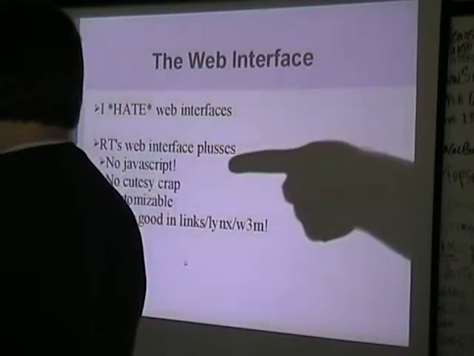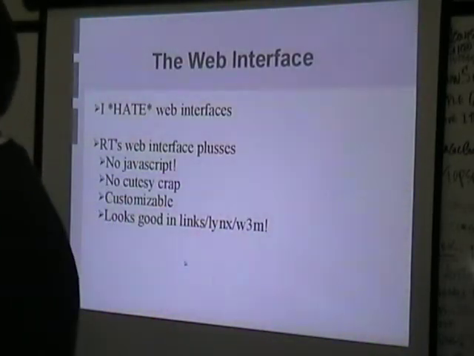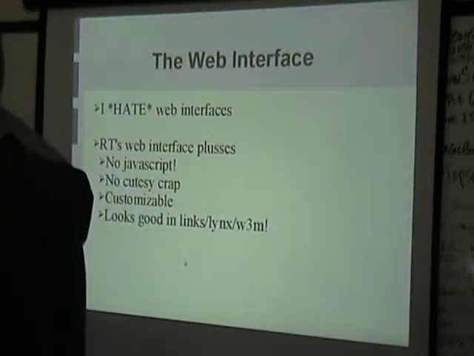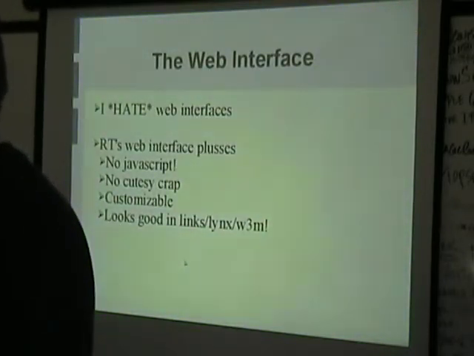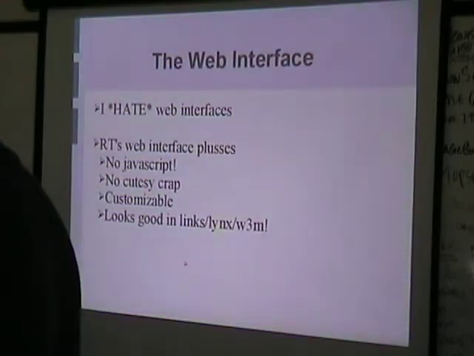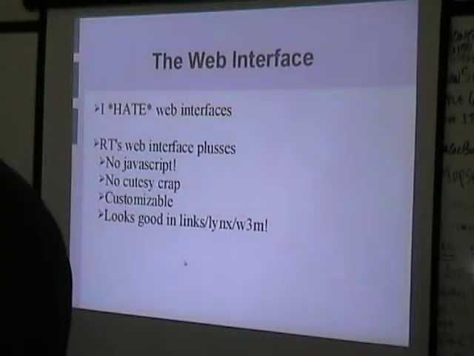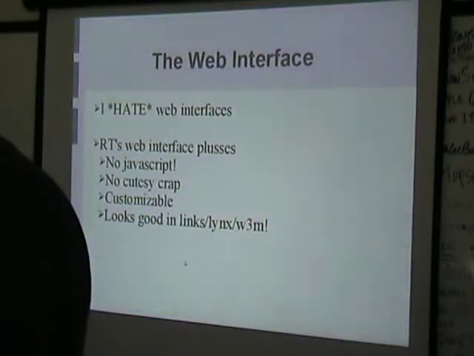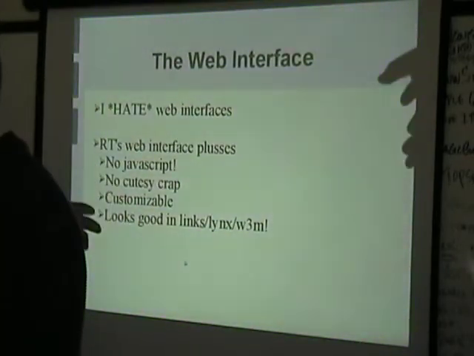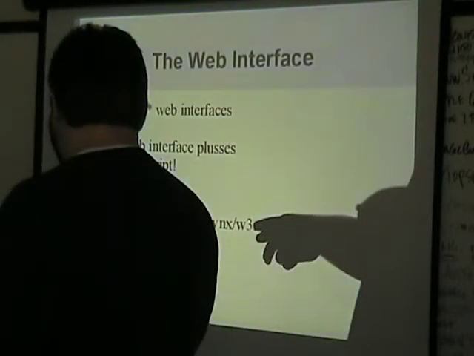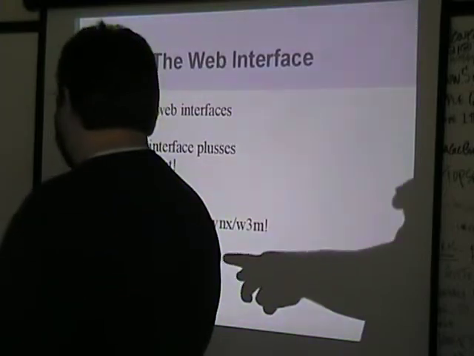Now, the pluses about RT's web interface, things that it does that I like, okay? No JavaScript. It's all HTML4. That's it. That means it will work on anything. I can browse it with my phone. And my phone sucks. Everybody remember that? We can play the tape back for you. My phone sucks. Okay? And it is just a very compliant way to code. It looks good in Lynx, or W3M. If you don't know what these are, great.